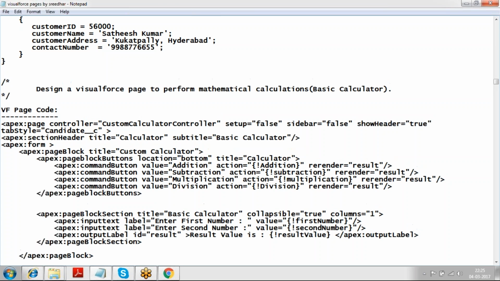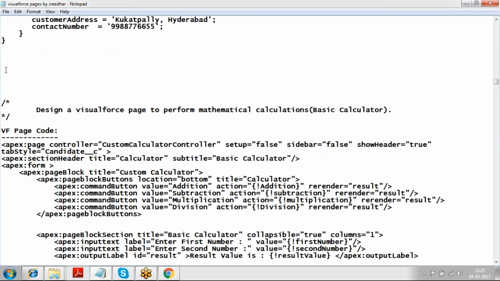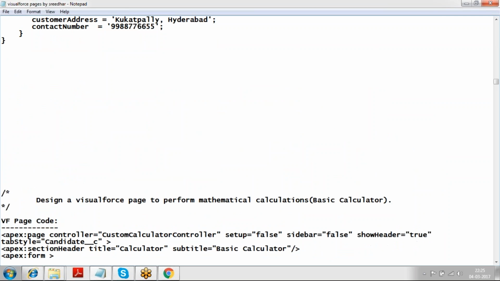Same as we discussed before. There is no new concept.